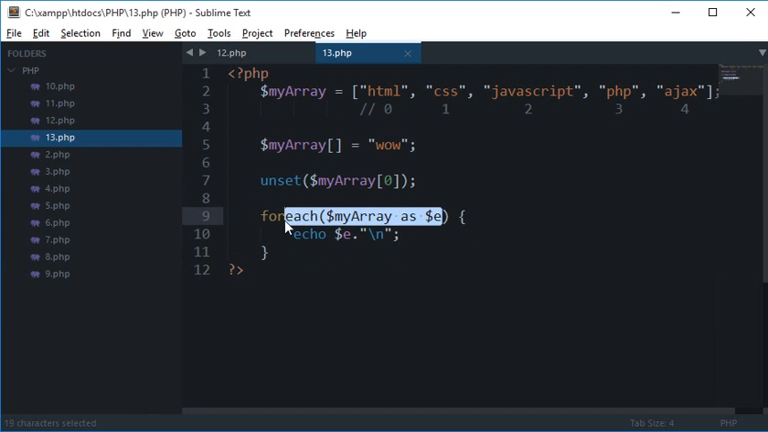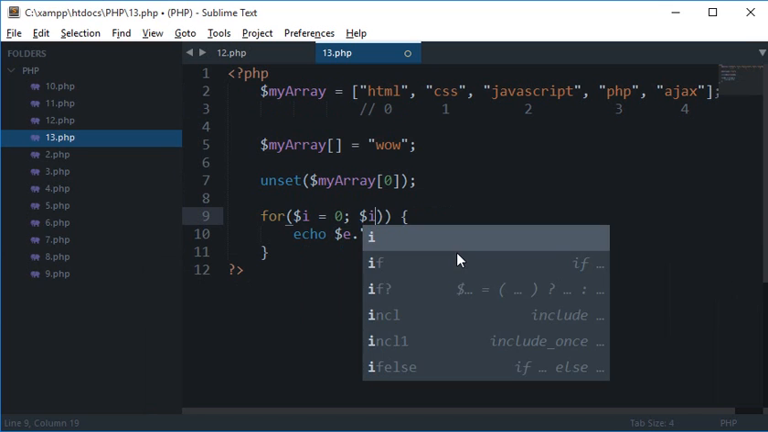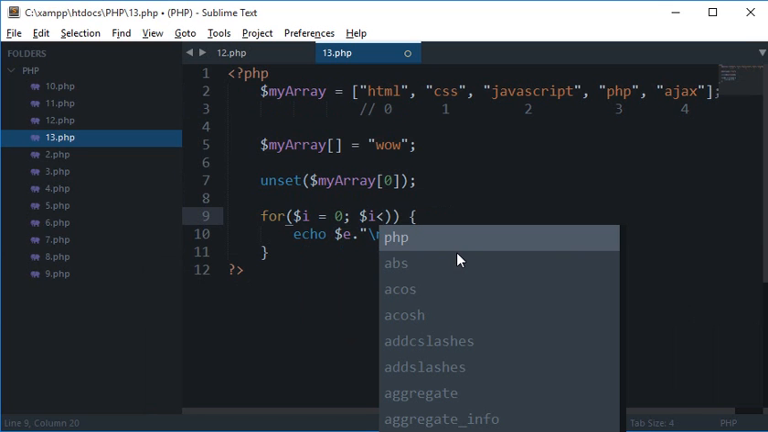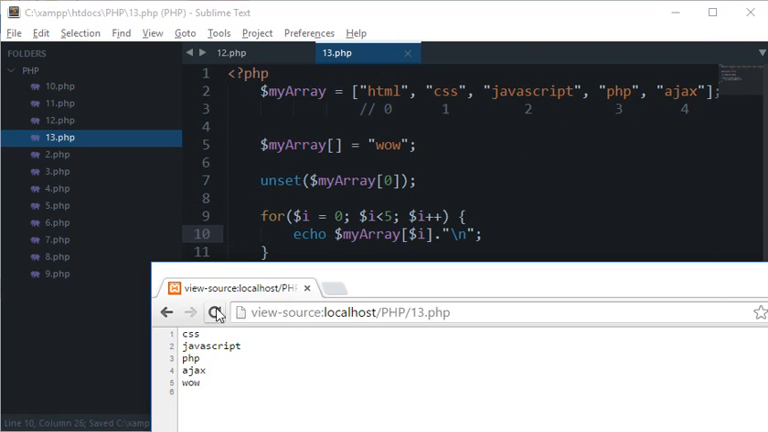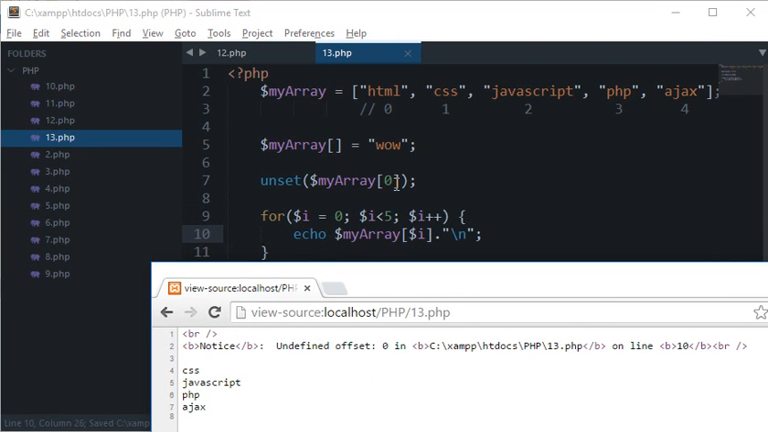So if you run that in a for loop, for i equals 0, i is less than 5 right here, i plus plus. Let's see, it's 5 only. Okay, so let's run echo my array i. Let's reload this.